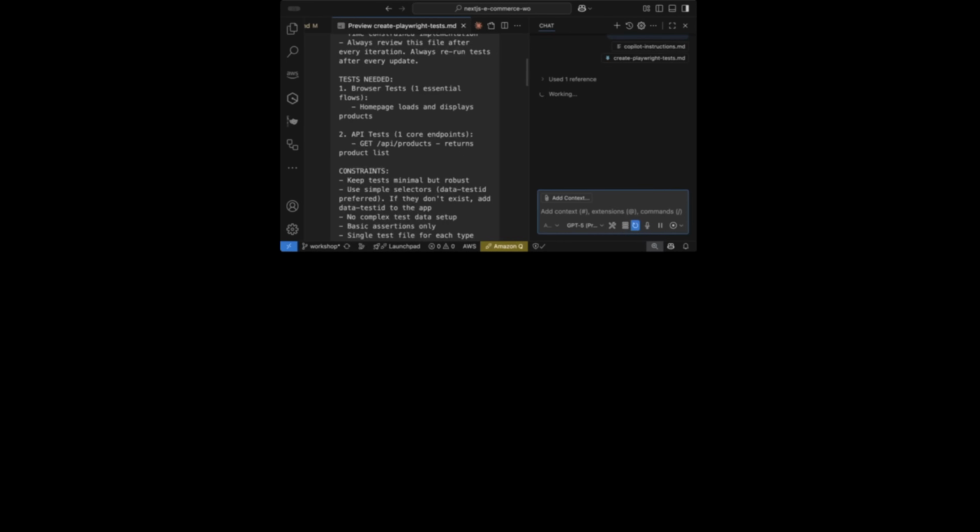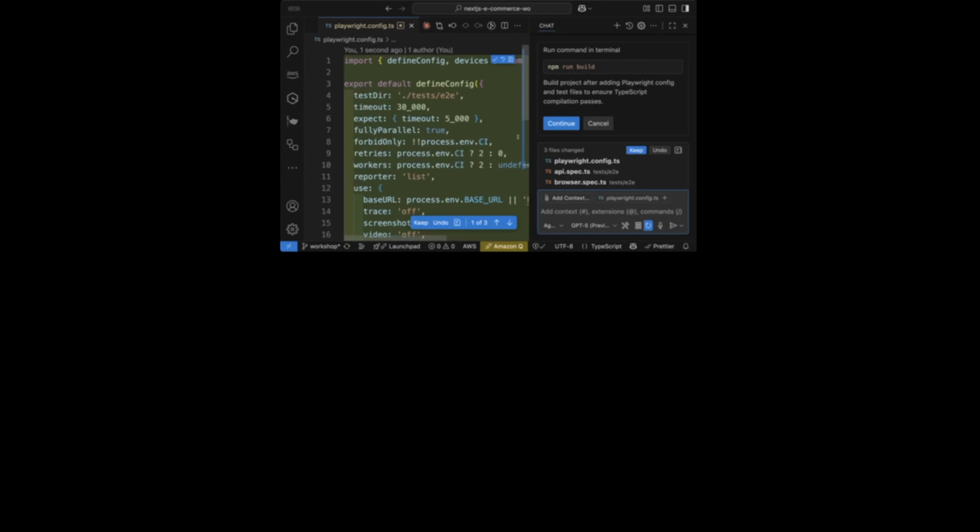So here you see Copilot using the instructions and the Playwright tests file, and it's going through the files, understanding everything, and then it's going to go ahead and create the tests. So upon completion, we have a few items that are generated. You'll see the 3 files that were changed. There was a Playwright config, an API spec, and a browser spec that were created. We can choose to keep all of them, which means that we are happy with them. But first we want to review this, as we previously mentioned.